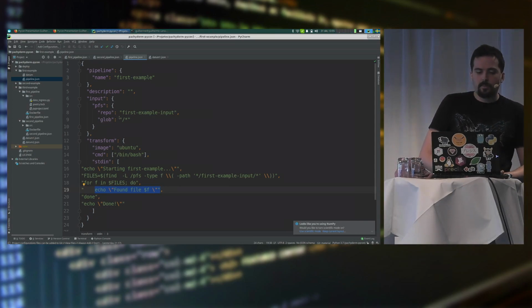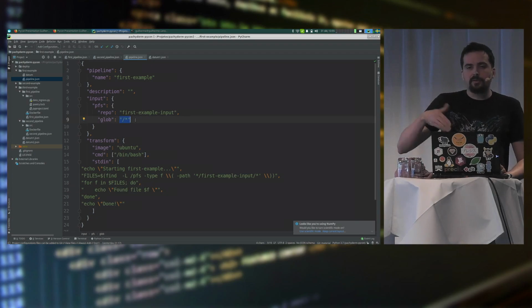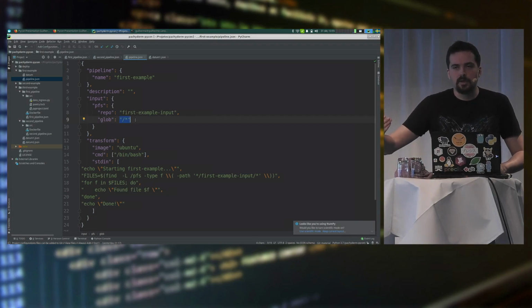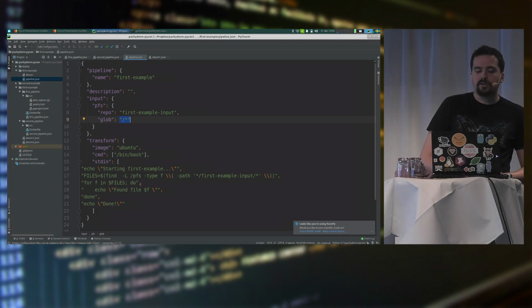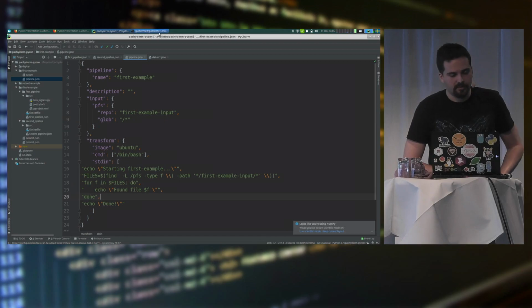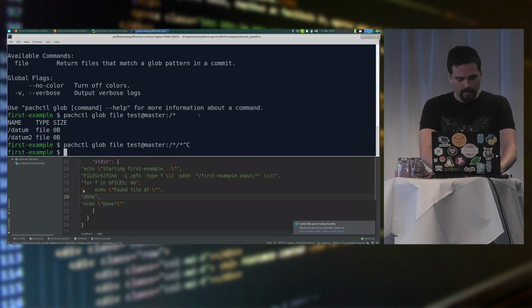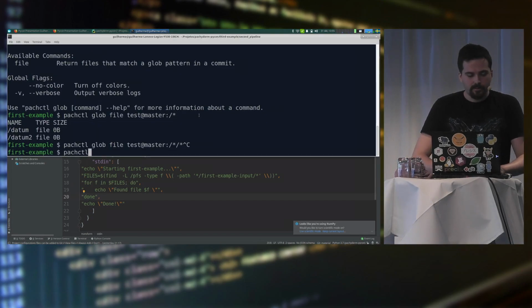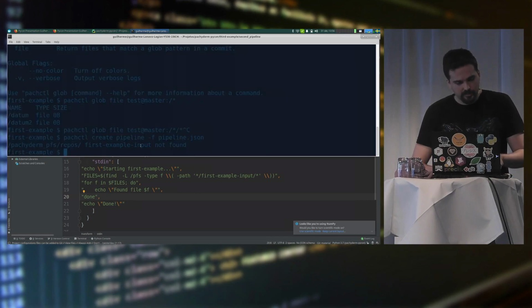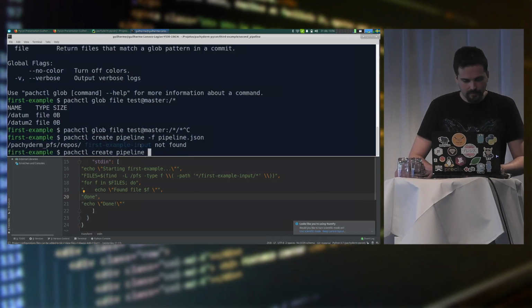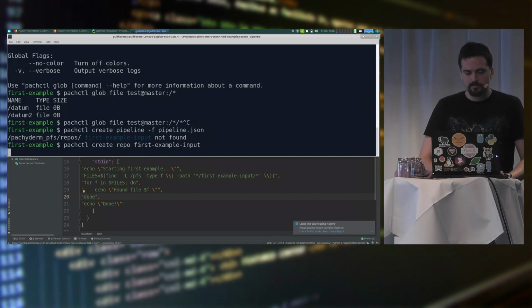Now, our glob pattern here is saying that every file on the root is going to be a datum, and every job deals with a single datum. So this for loop here is not really necessary. But anyways, now we need to create that pipeline. If we do pachyderm create pipeline, and then we provide a file, pipeline.json, it's going to fail because we don't have the input repository. So you can go ahead and create it. Create repo.